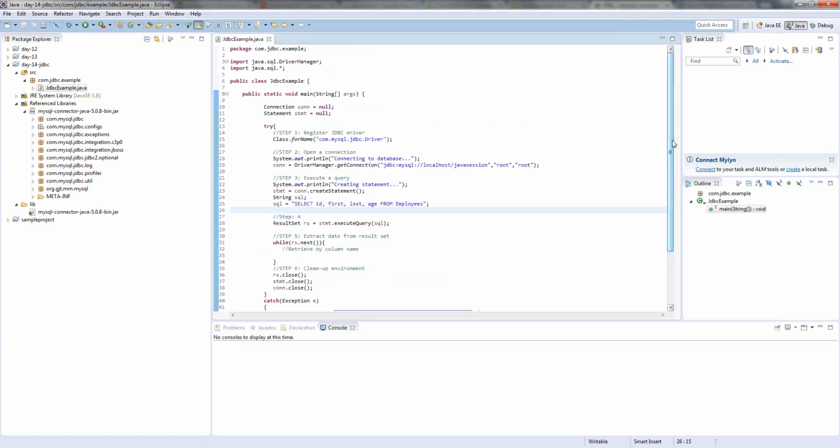What actually am I doing? Let me first tell you. As you can see here, the import. What I'm doing is Java SQL DriverManager.